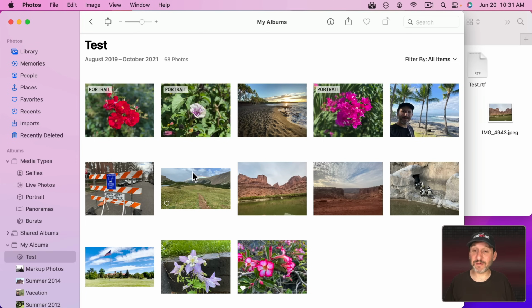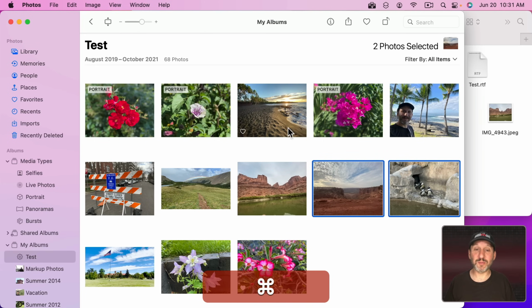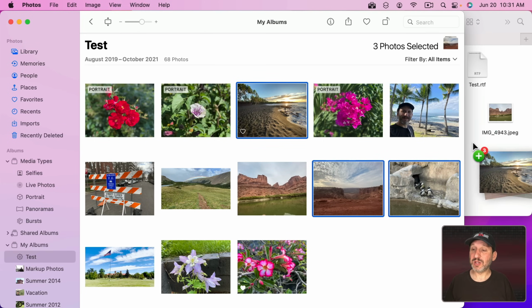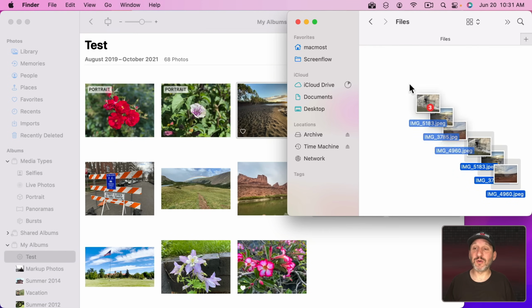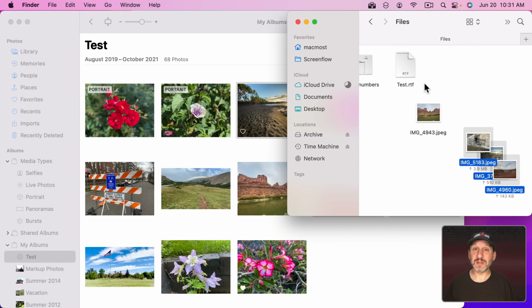And if you want to export several photos, you can select several. I'm going to hold the Control key down to select them. Drag and you can see it's exporting 3 and now there's going to be 3 photos right here in the Finder. This could be in this folder here or on the desktop or anywhere you want.